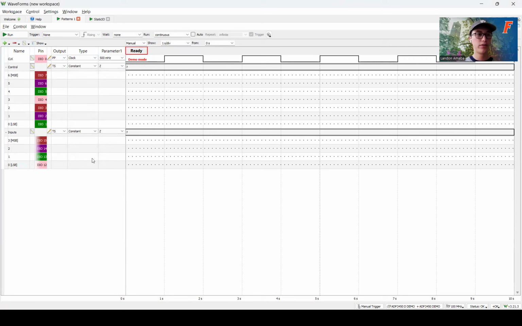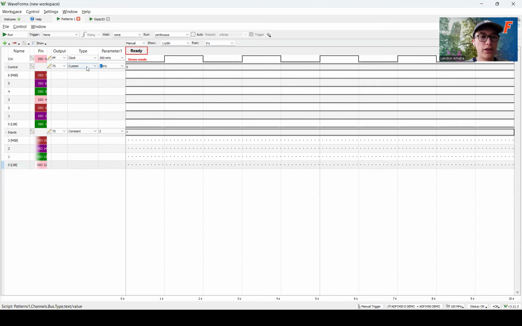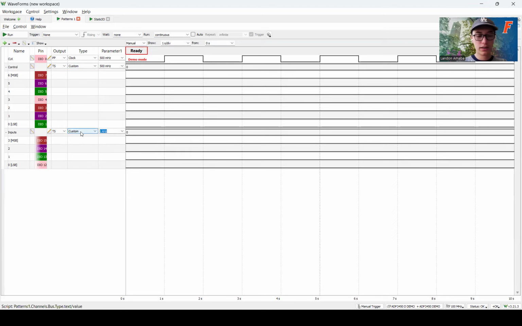So now we have all these values, and the challenge here is how are we going to configure these to produce the values we want. So we're going to start here, and it'll be TS. And what we want to do is change this type to custom. And then our parameter, we're going to keep this as 500 millihertz as well. And then for our inputs, we're going to put those same settings on custom 500 millihertz. So yeah, 500 millihertz is the same as 0.5 hertz.